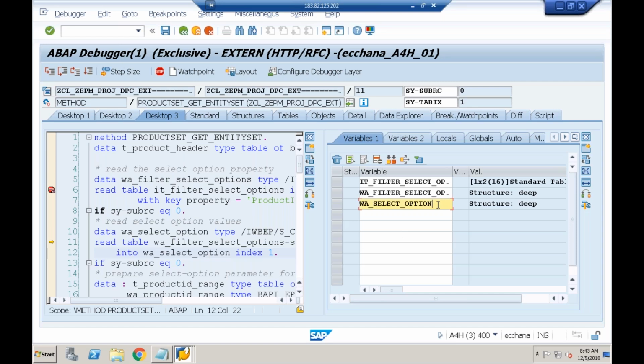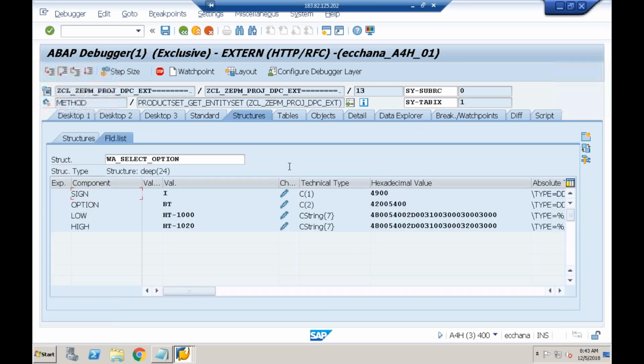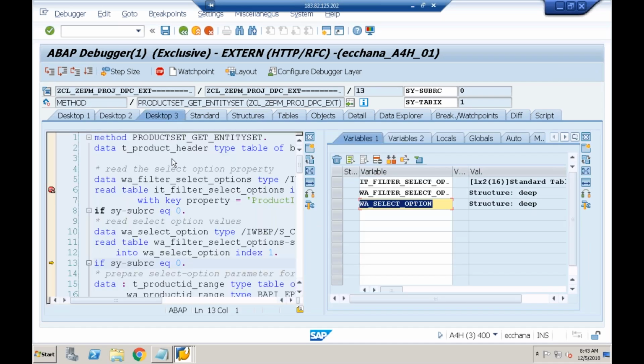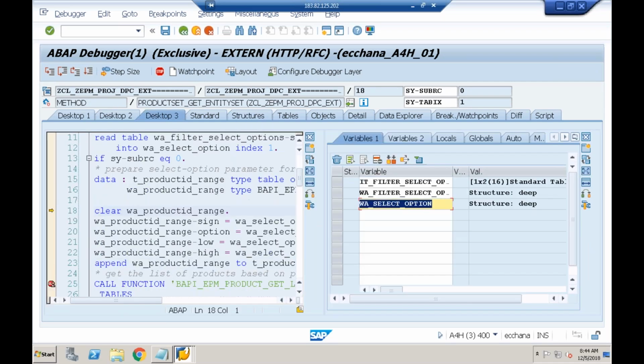When I say F5, done. I got the data. The value of sy-subrc is 0. You can see I got the lower limit as 1000, upper limit as 1020. Now, if the read is successful, what I have to do now? I have to call the function module. But here, I have to get the list of product IDs based on the given range.